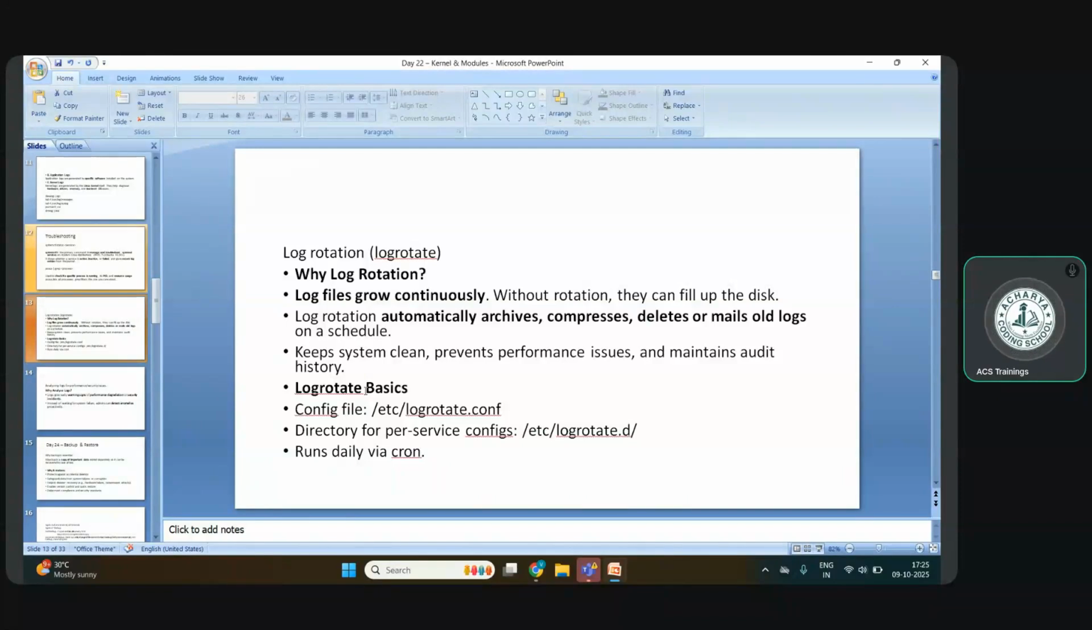So mainly what logrotate is doing is that it rotates old logs and compresses them to save space, and it also deletes the older logs as well. It mainly runs automatically using a cron job. Earlier we discussed cron jobs. So let us execute. If we take the logrotate basics, we have the config file.